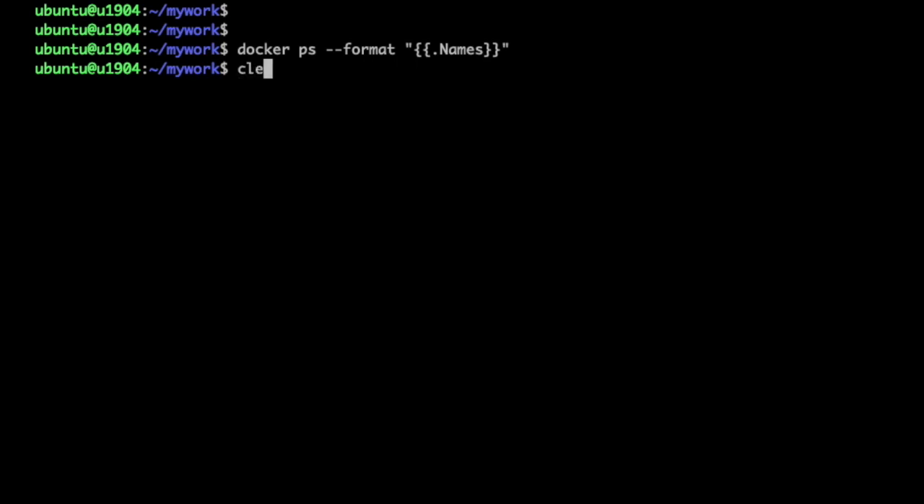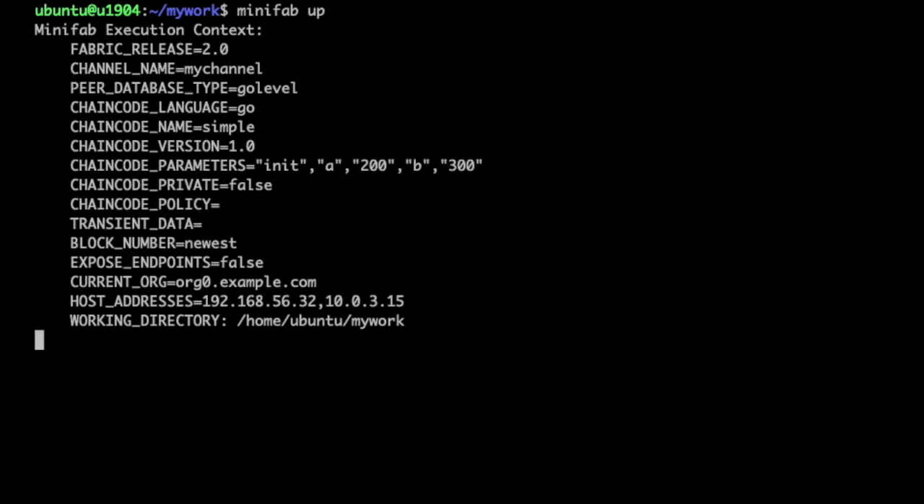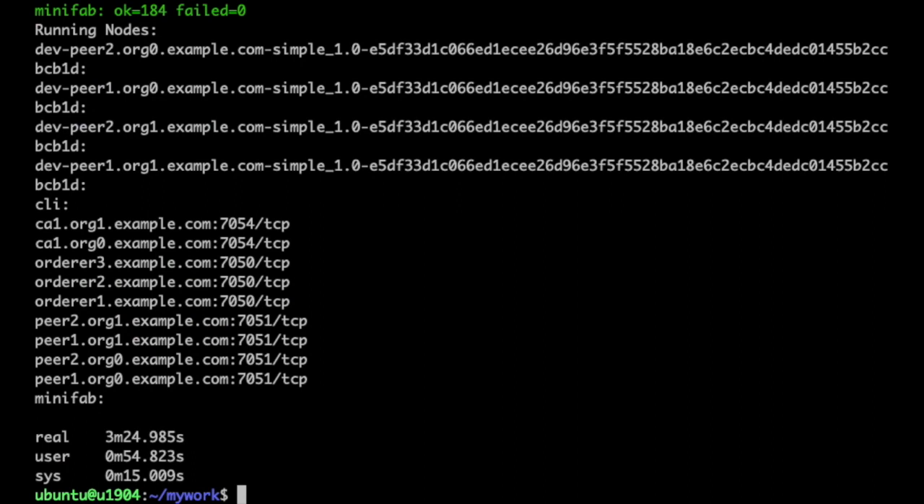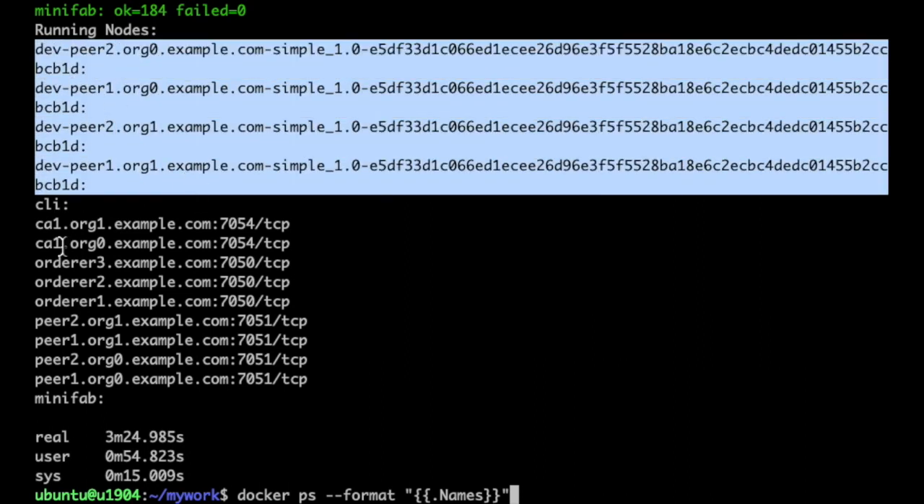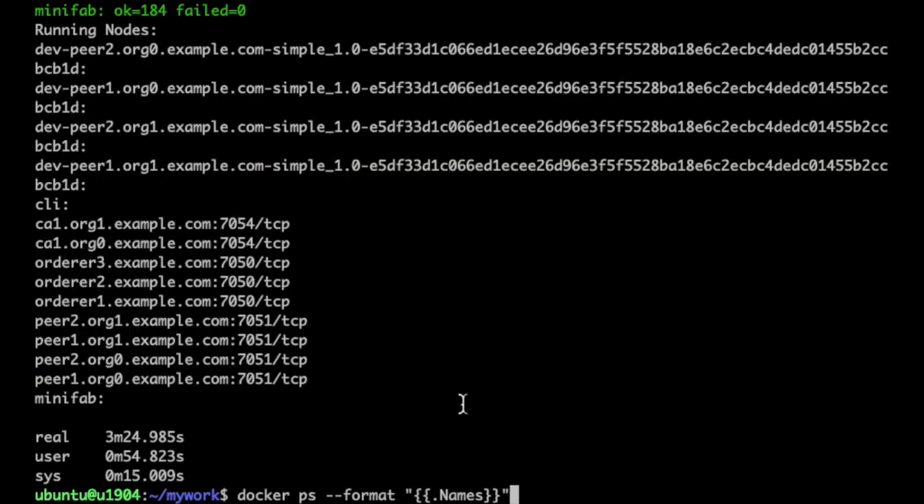Let's start up Fabric network. This process actually will take a while. I fast moved the process. You now see the total time taken, all the containers running. These are the CA containers and peer orderer nodes containers.